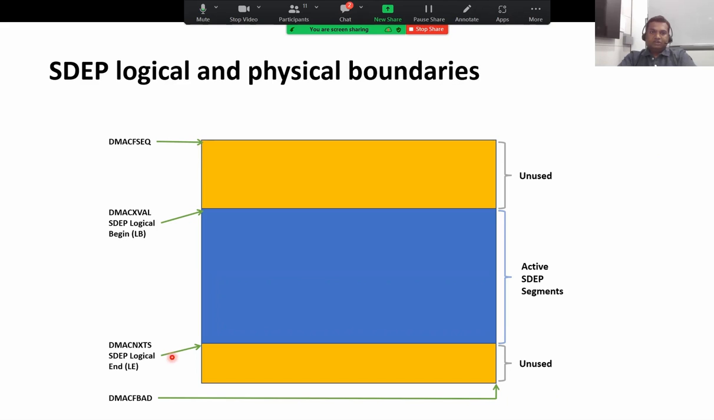So in that case, your logical end will come somewhere here in the top, so that your logical end RBA would be smaller in number, or would be less than the logical begin. So that is one way to identify: if your logical end RBA is less than the logical begin RBA and your cycle counts are not the same, then you can say that your STEP segments are wrapped.